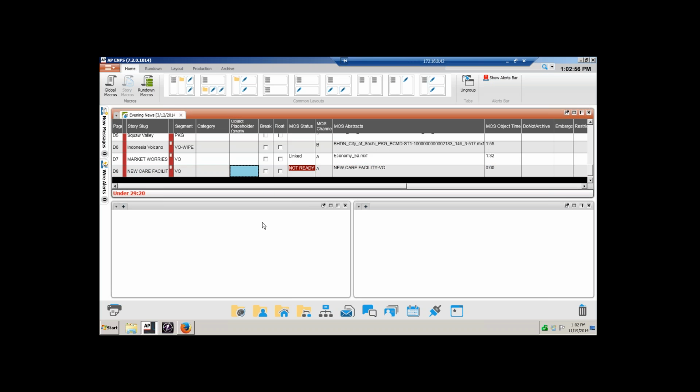There may be multiple MOS objects in your system. For example, in addition to the video playout MOS IDs, you may have IDs for your lower thirds, and so on. So you need to check the right placeholder. So there we've added our placeholder to our story, and you can see that the MOS status indicates that there's no video attached, and that's why it says not ready.